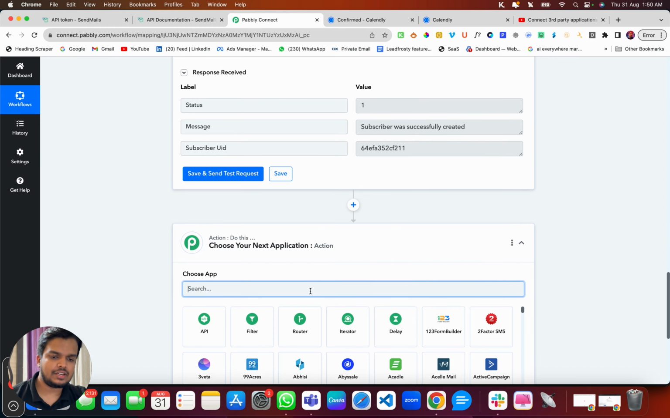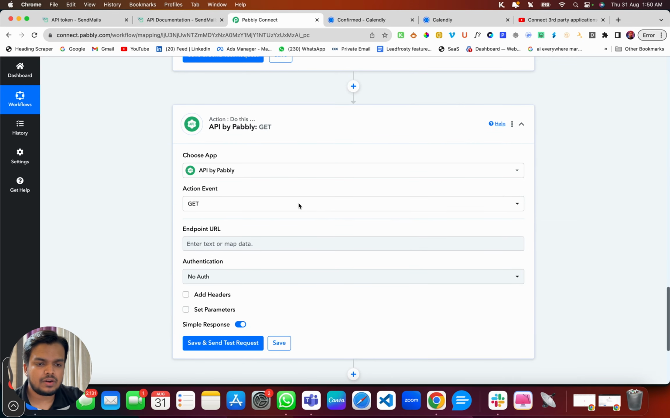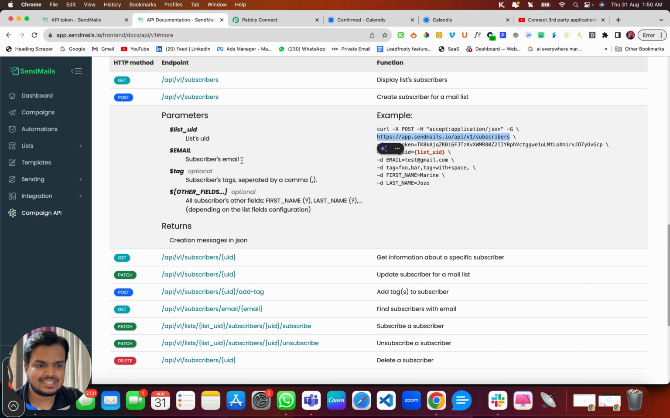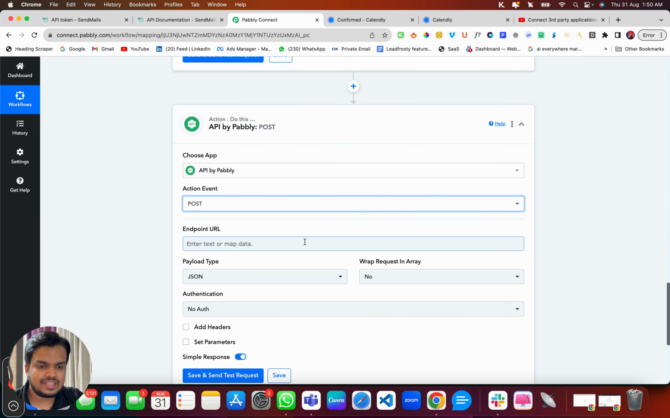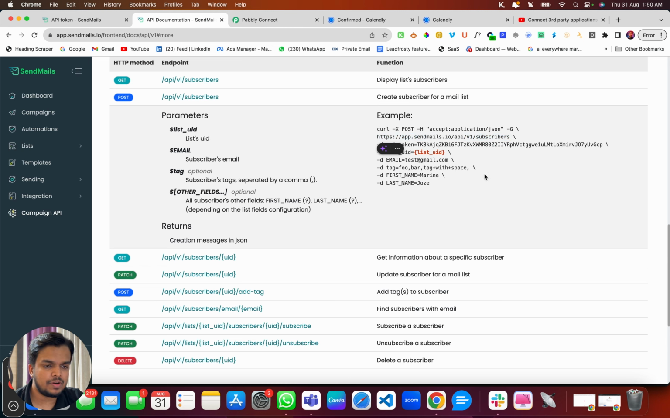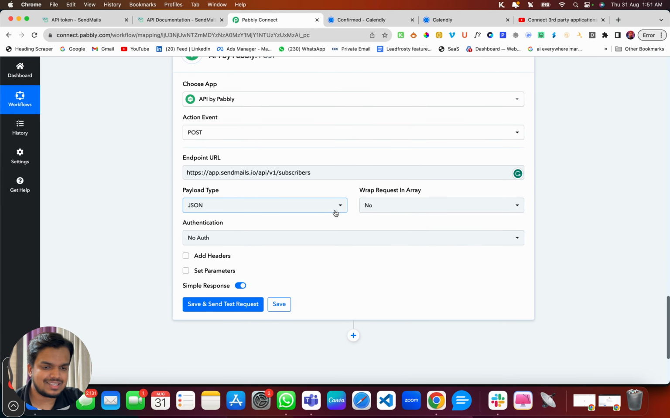I'm going to create an API request. To do that, you can select API, and over here we're going to make a post request because the type of request is a post request. Now the endpoint is the one which I got from here. This is the endpoint, and this is the data that we need to pass to Pabbly Connect. The data that we are passing is JSON data, which is correct.